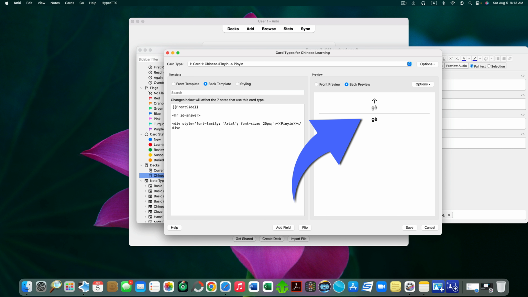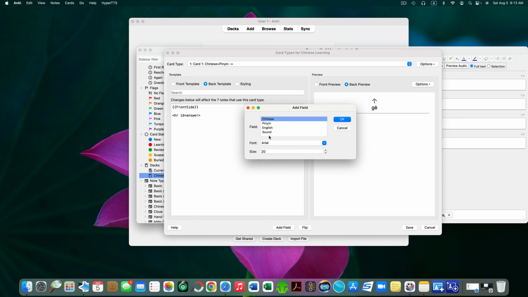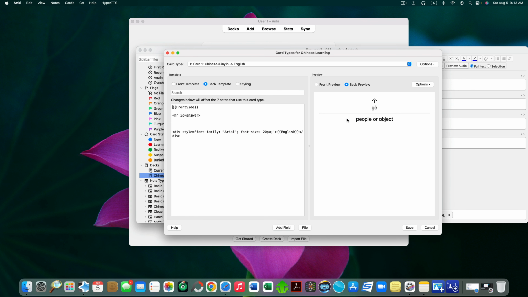That's not very helpful. Let's delete it by selecting pinyin in the right window, and we want to select everything that is around it as well, from the beginning of this div style to the end. We'll select it and click delete on your keyboard. And now that extra set of pinyin is gone. Let's go ahead and add the English now. I'll click on Add Field, English, OK, and there's the English.